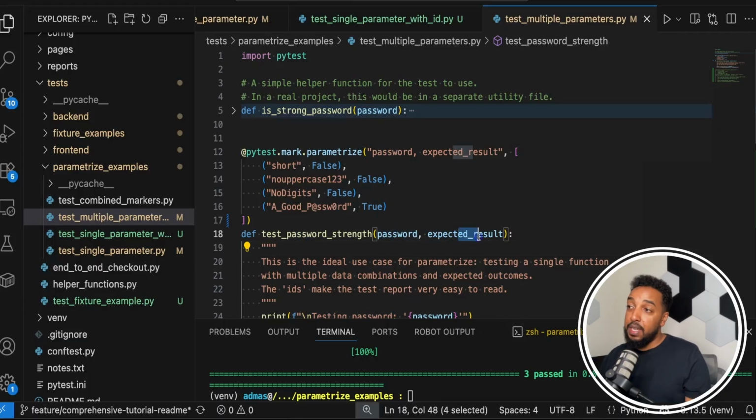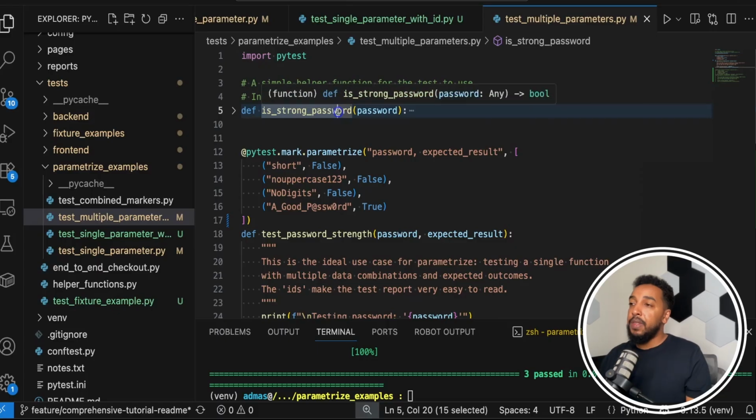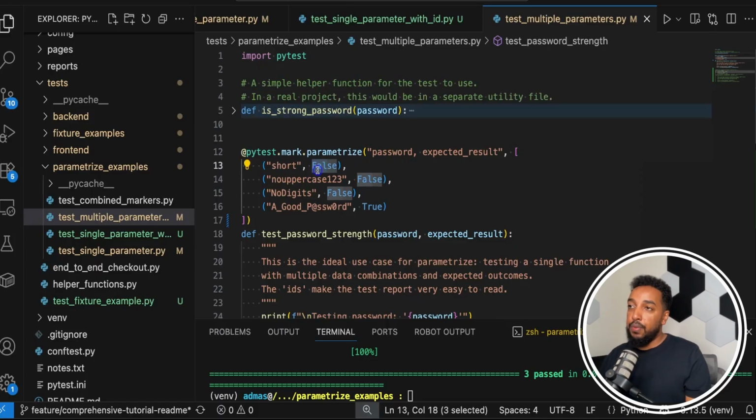In this case, the name of the parameter is pretty straightforward. It needs the password, so we're going to pass in short. Then what do we need? What do we expect the function that's being tested to return? We expect it to return false, all right?